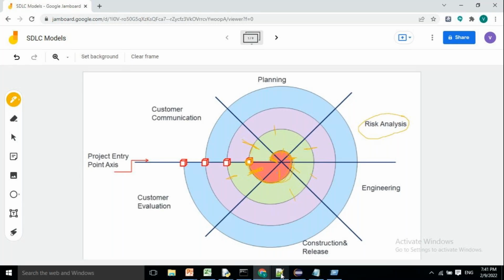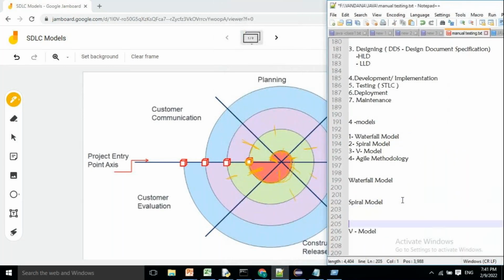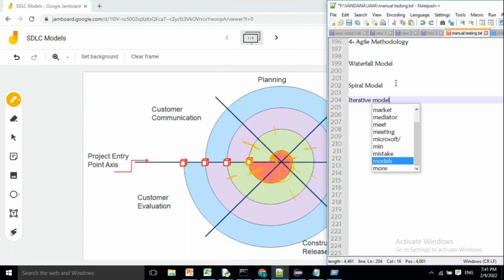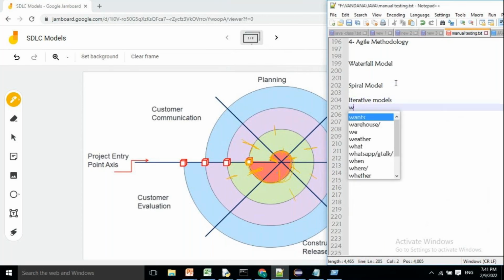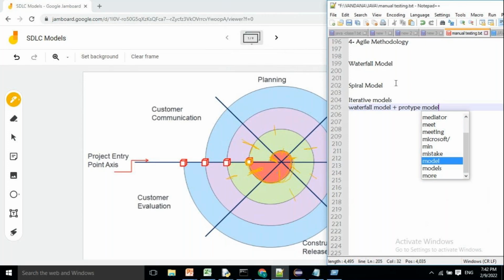Okay, first of all, let me write it. Spiral model. What happens? It is an iterative model. What are the things which are repeating? Waterfall model and prototype model. It is a combination of waterfall model and prototype model. Why am I saying iterative? Because each and every time I'm following the same steps. For each and every phase, I'm following the same steps.